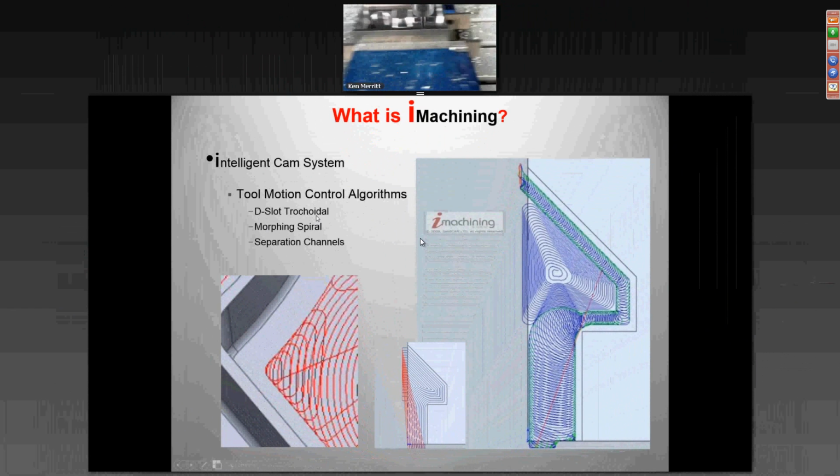So that explains a little bit about the D-slot trochoidal and how it works. It just oscillates through here and continually cleans us out without ever overloading the tool, and also with a very effective repositioning move instead of going feed rate all the way around the circle. The morphing spiral is this guy in here, and what that allows us to do is keep the tool in contact. So you're not making any money on the machine if the tool's repositioning.